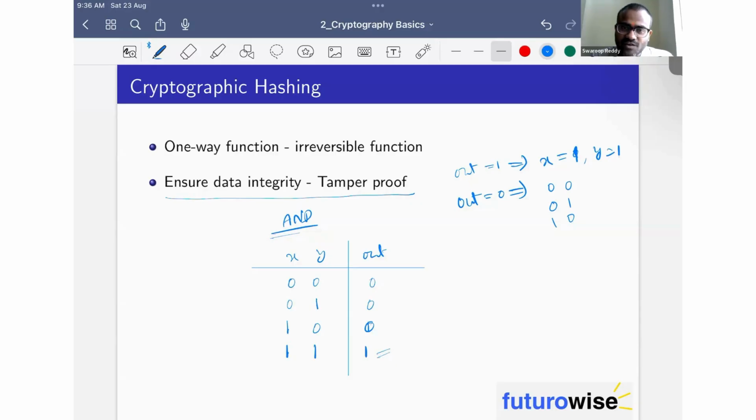So in the chaining process, if you want to change any particular block in a previous stage, then you need to change all the blocks till the current block. That is very difficult with this irreversible function. That's why it is tamper proof. That's why this hash function will be used for the tamper proofing of digital records.